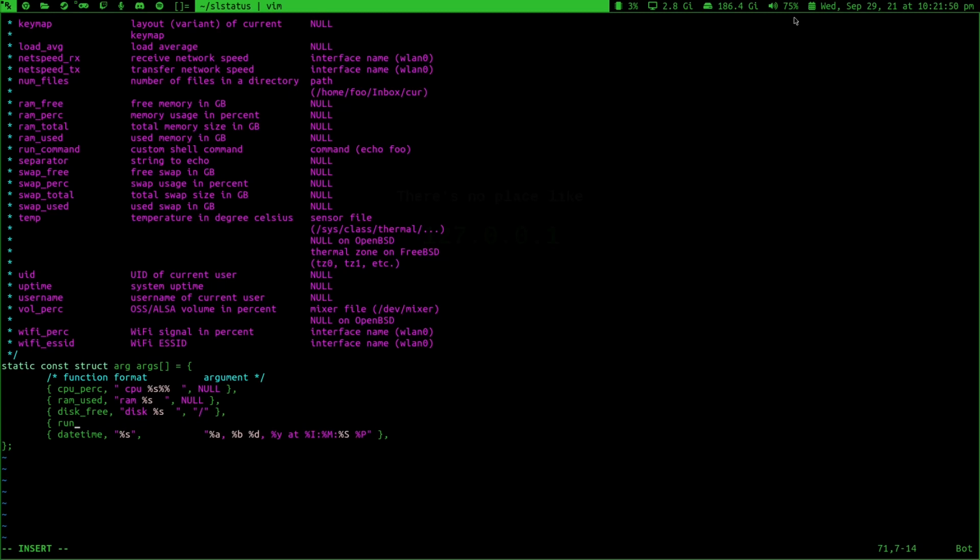Now this run command displays my audio, because vol_perc is really just for OSS, so I don't really have a use for it, but I have a use for this run command right here. And then what I usually do is vol and then %s. And then the argument is going to be any shell command you want based on which run command you're using. So the argument I use is get volume human. If you wanted to use this command also, make sure you have PulseAudio installed and pamixer. So that's what I use.